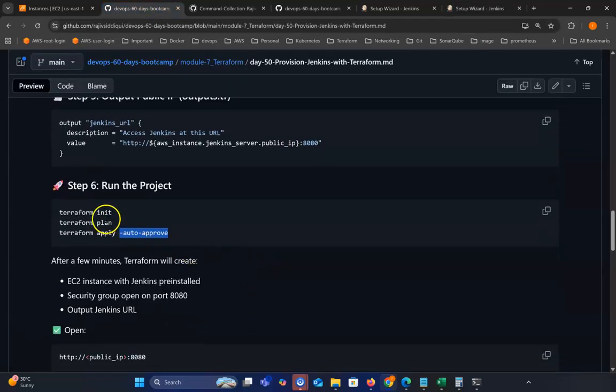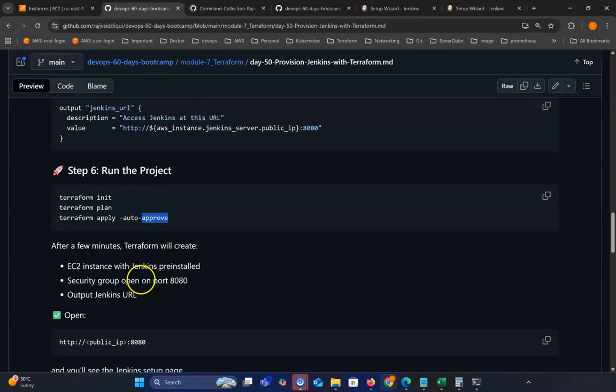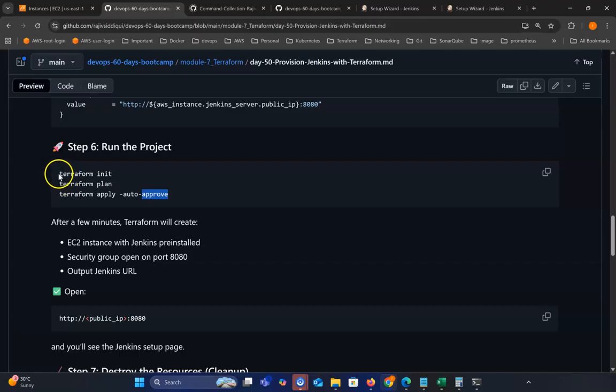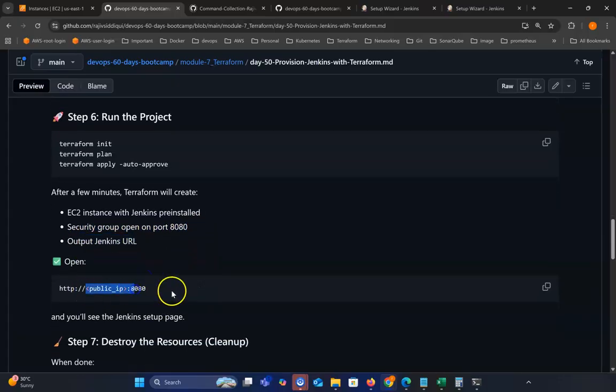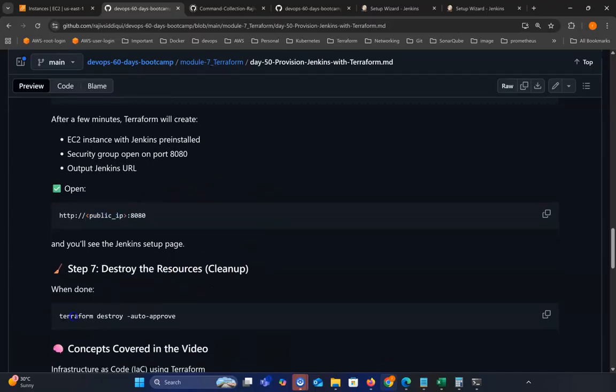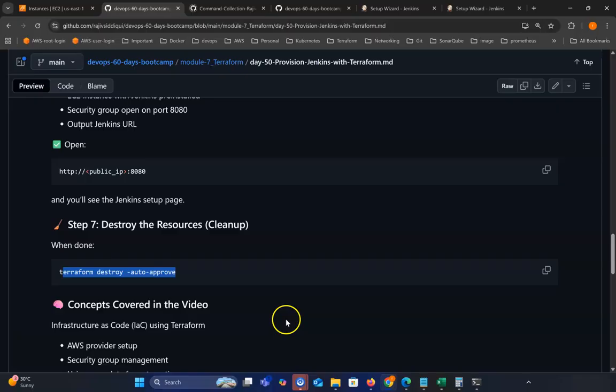So we'll create the EC2, and I mentioned what it is doing after running that script. It will create the EC2, then the security group, and allow port 80 and port 22. Then it will show the output, the public IP. So after you are done, you can run that command to destroy that EC2.